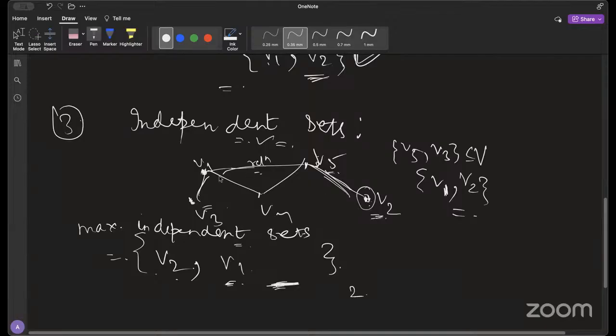Even if you start from V2, you'll get V1, and then you can't put any other thing here. Let's just say you had something else here too. Let's say you have V6 here, and then a V7 here. If we extend this, then don't start from this vertex. Instead start from V2, and then you can put V1. You can't put V5 or V4. Then you can't put V3, but you can put V7 here. This will be the maximal independent set.